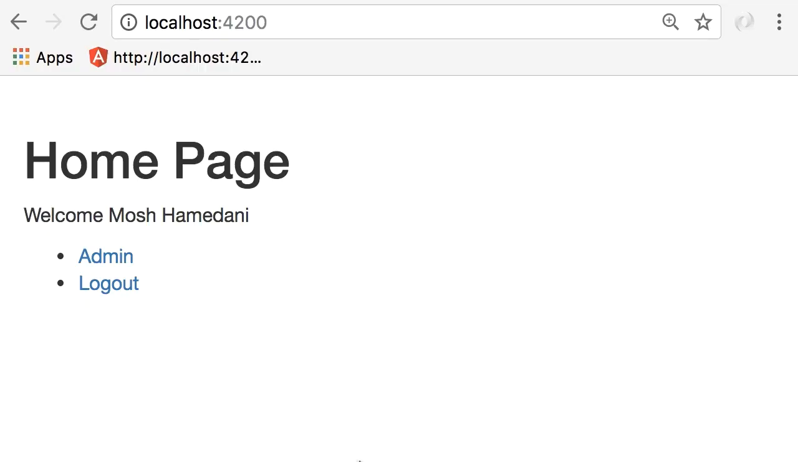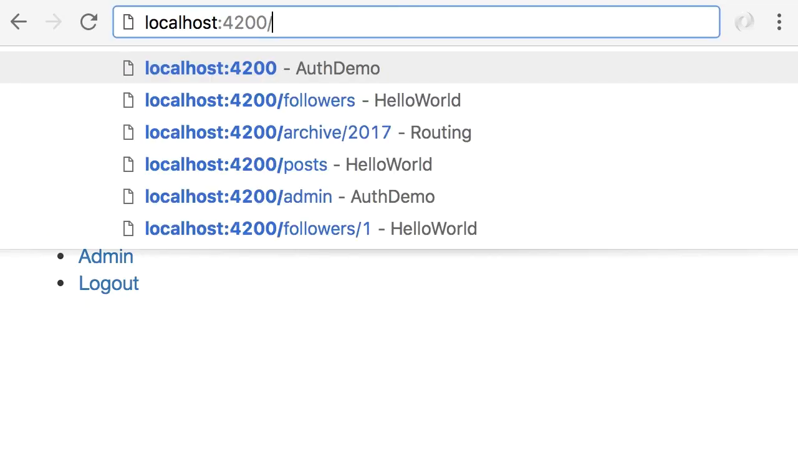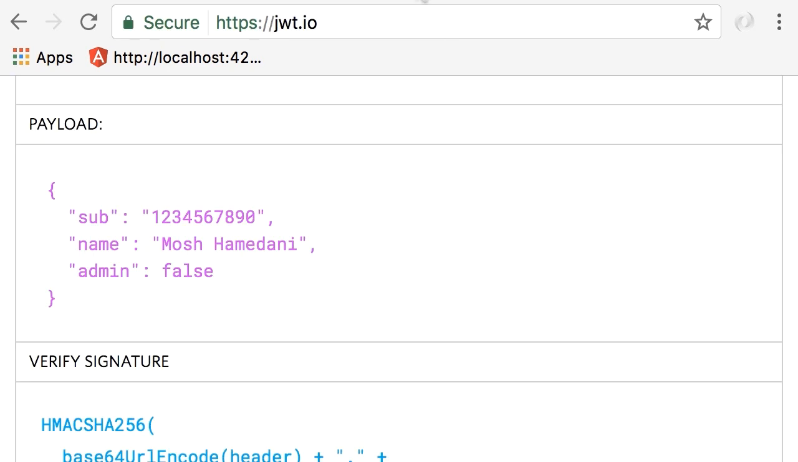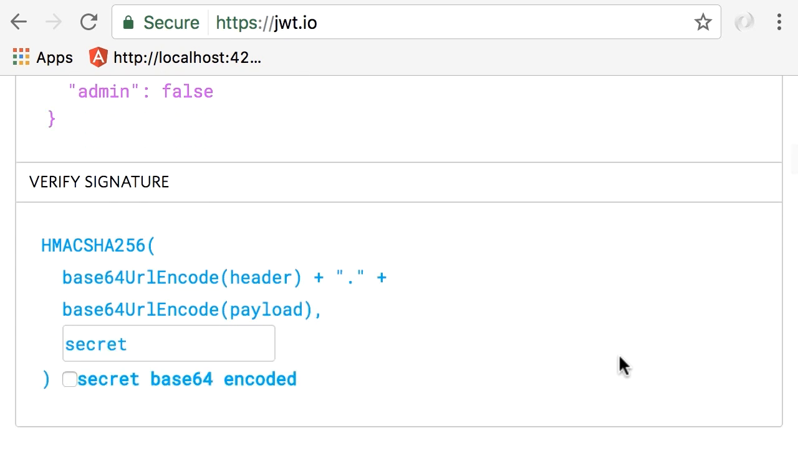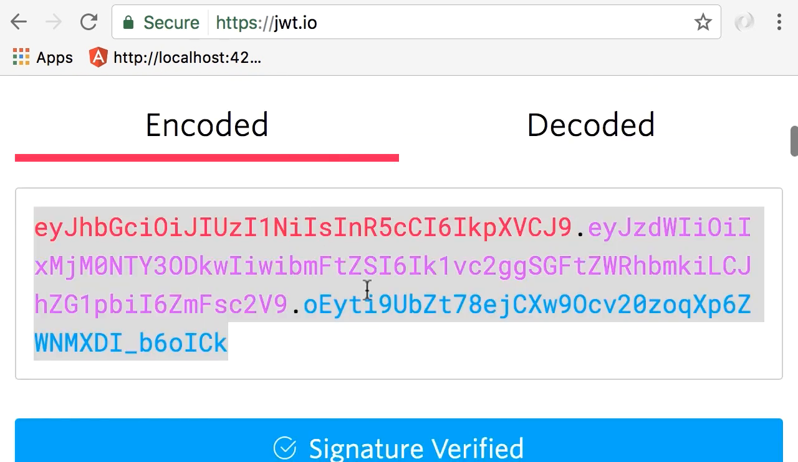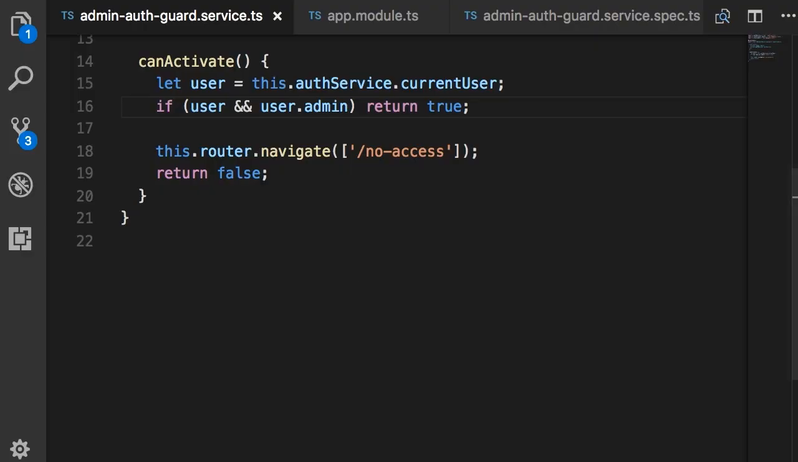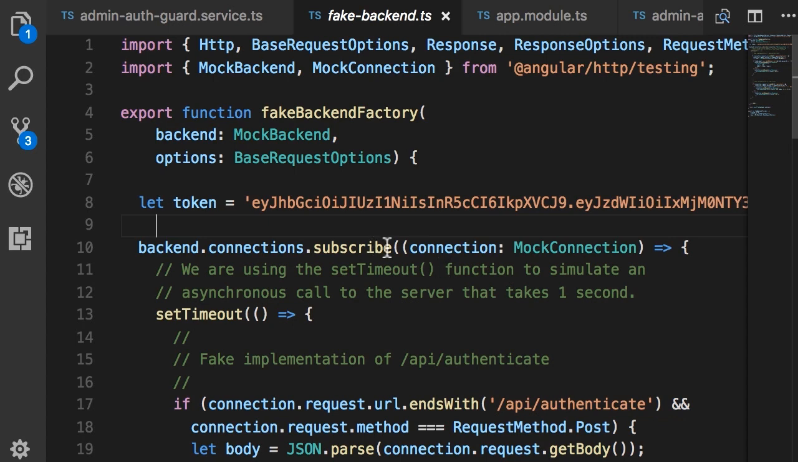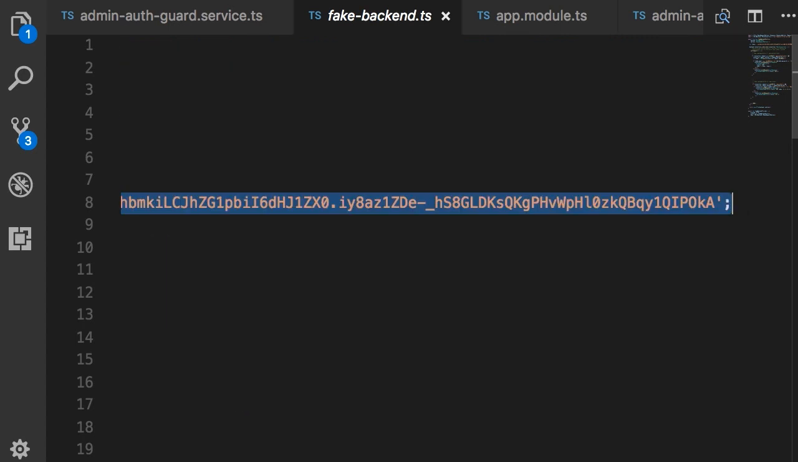So currently I'm logged in and I can access the admin route because I'm an admin user. But let's go to jwt.io. Here I have modified this admin property, set it to false, and using the same secret, now I have a new token. So let's copy this. Back here, let's go to our fake backend and replace this hard-coded token.